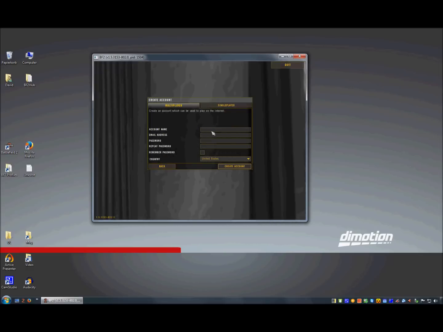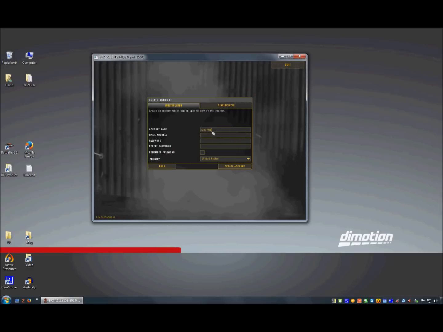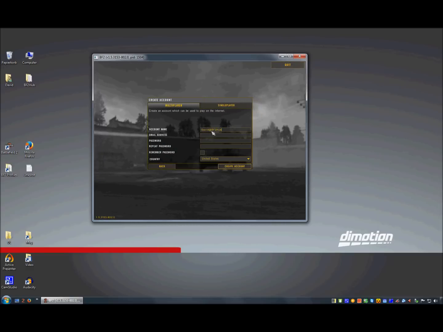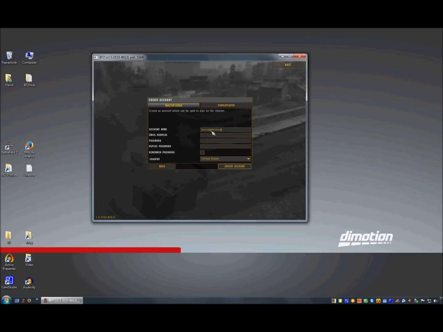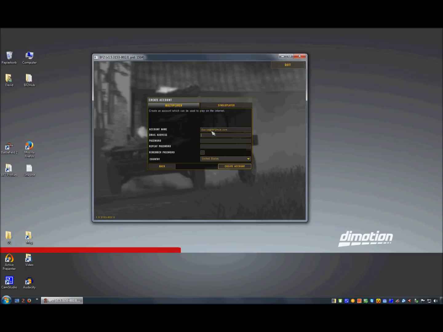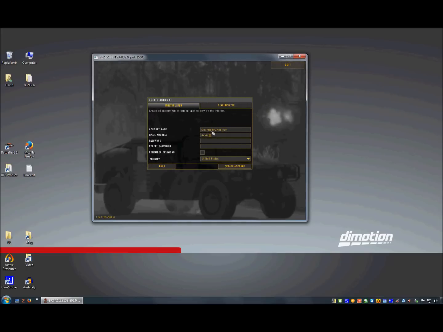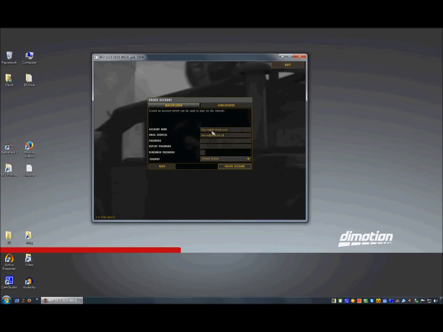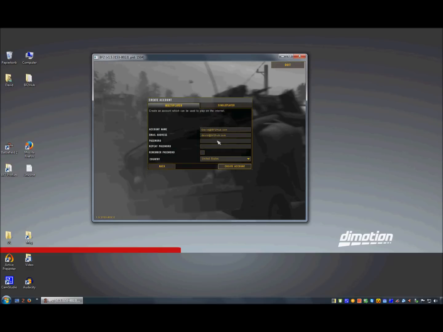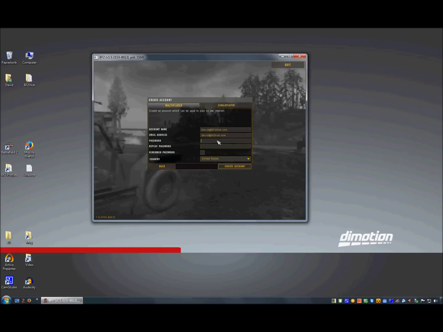I will use now David at bf2hub.com. And my email address is also David at bf2hub.com. And now I want to choose a password.